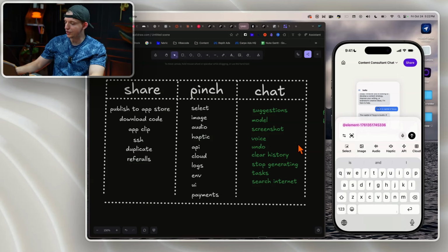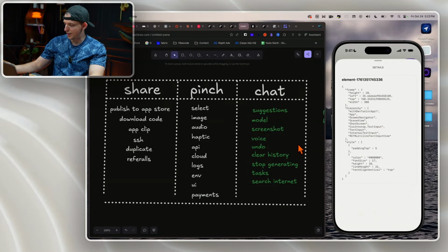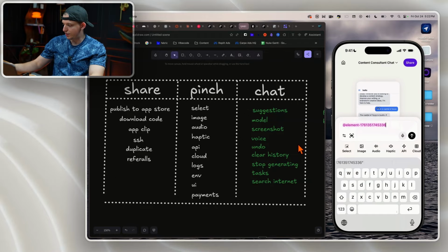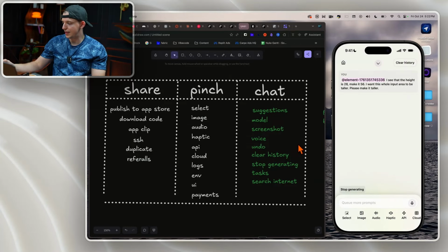And this will insert that element into this. And so you can actually see the details of that element, right? You can see the height, and then what we can do is say, I see that the height is 28, make it 56. I want this whole input area to be taller. Please make it taller. And if you want to hone in on a specific element, you can with the Element tab. And it is really that easy.